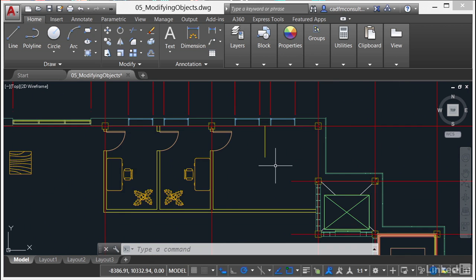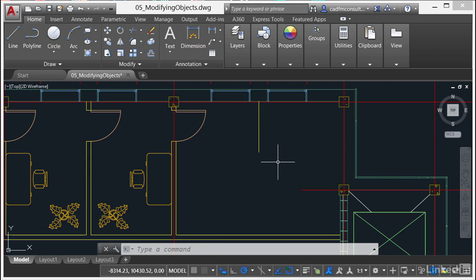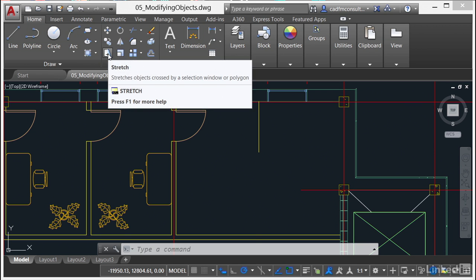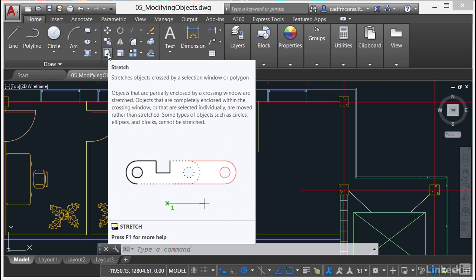Now I'm going to zoom in a bit for clarity. There we go. And what we're going to do is we're going to stretch the line first. Now the line itself is just there, that one there. So I'm going to go to the modify panel here. There's the stretch command. I click there. Notice it says stretches objects crossed by a selection window or polygon. Now what it means is it has to be a crossing window or a crossing polygon.